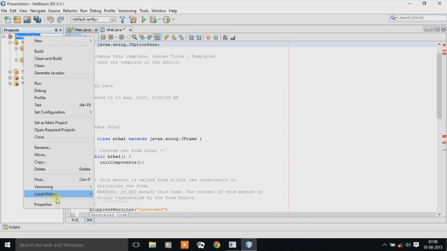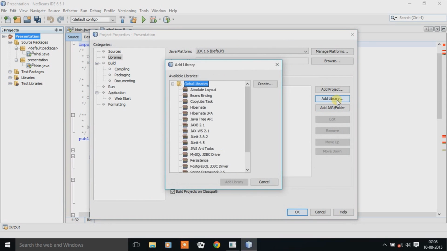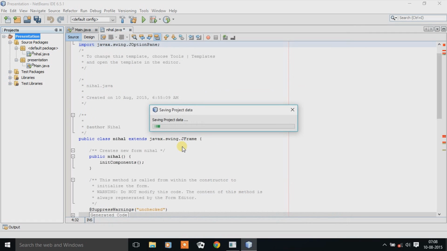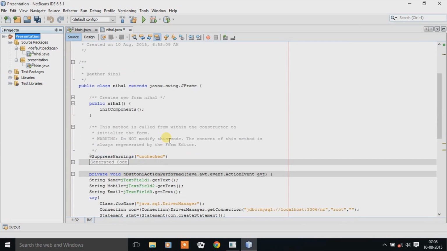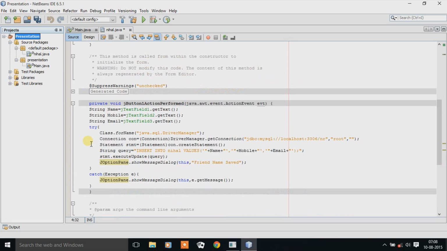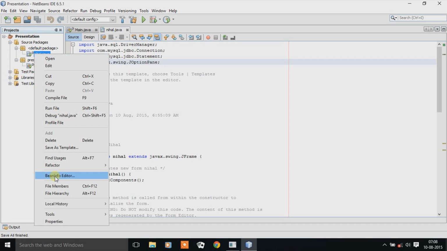As you can see, there are still some errors which can be removed by connecting it to the SQL. That we can do by right clicking on the project, going to the properties, and there we will go to the libraries and add library. That will be the MySQL driver library. Add library, OK. Now you can see the errors are removed and we can run the file now.